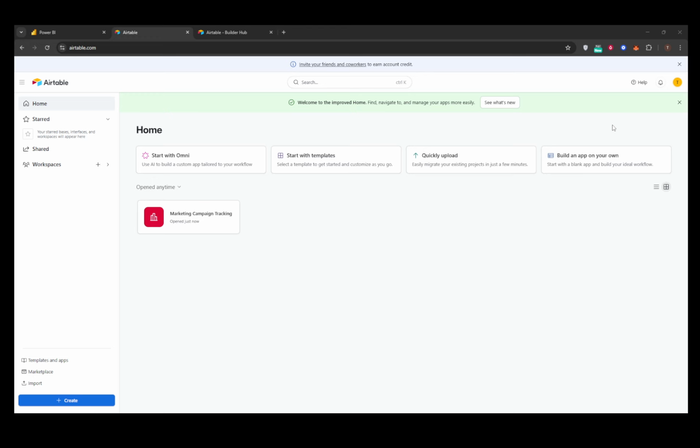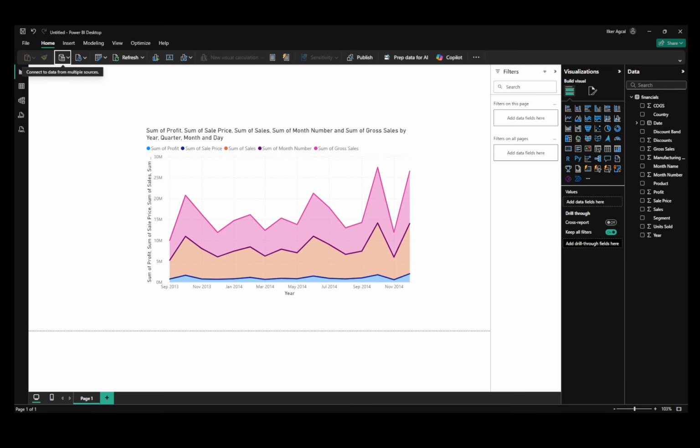Well, both Airtable and Power BI are powerful tools in their own right. Airtable is excellent for organizing and storing information in a flexible database, while Power BI shines at bringing that data to life with rich visuals and insights. So combining these tools can significantly enhance your data analysis and visualization capabilities.